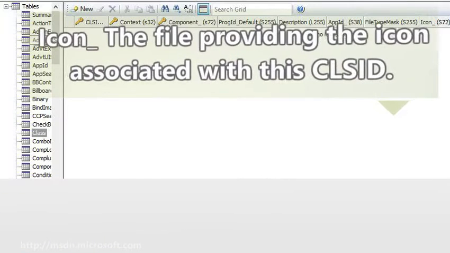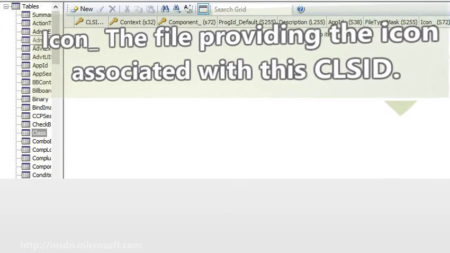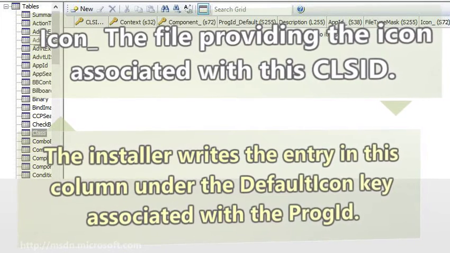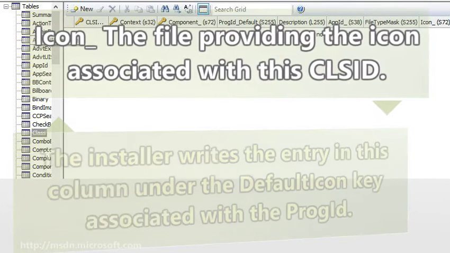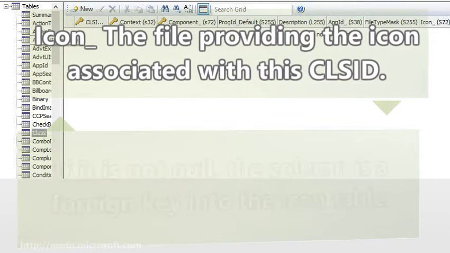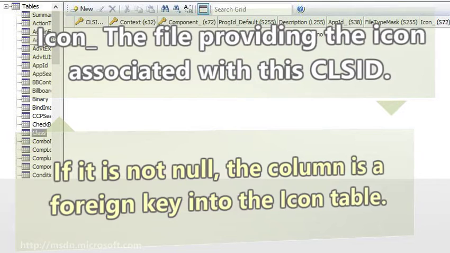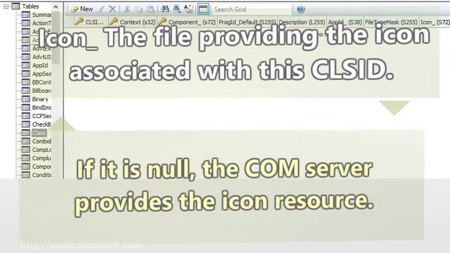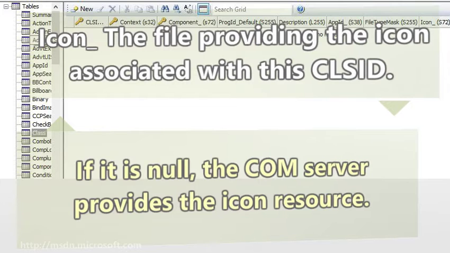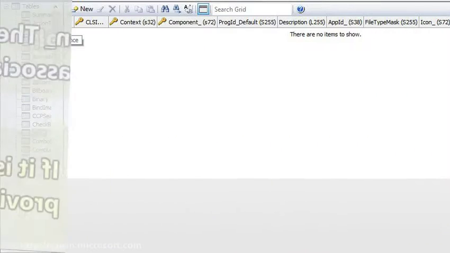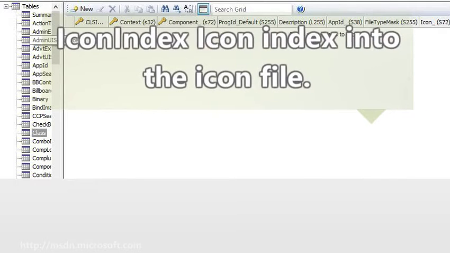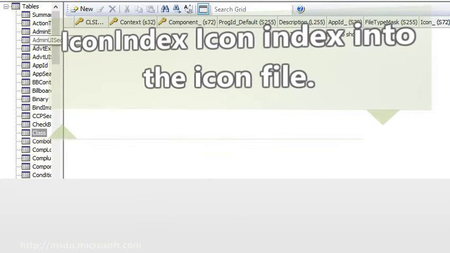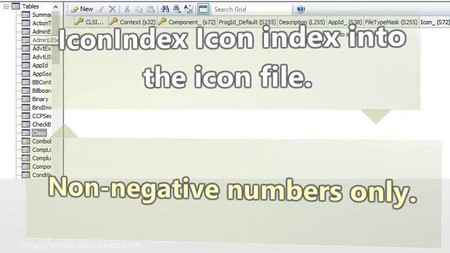Icon: the file providing the icon associated with this CLSID. The installer writes the entry in this column under the default COM key associated with the class. If it is not null, the column is a foreign key into the Icon table. If it is null, the COM server provides the icon resource. IconIndex, the index into the icon file. This can be null. Non-negative numbers only.